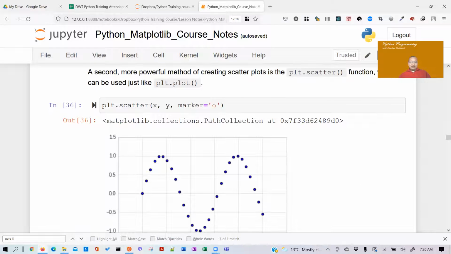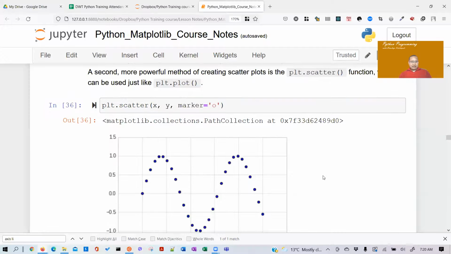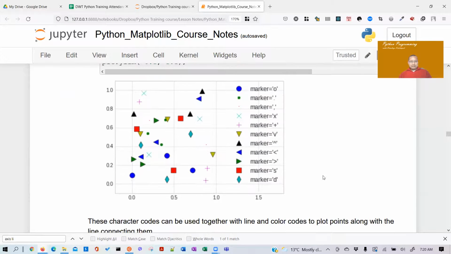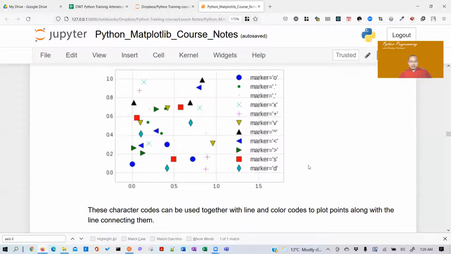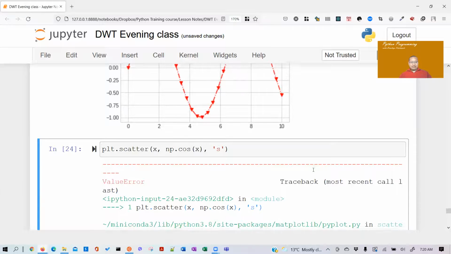So yes, optionally you can provide a marker. By default you get dots, also big dots. Basically, if you want, you can give another kind of marker. So try any markers, like let's try S, square.